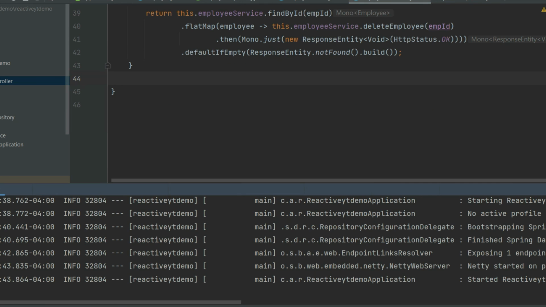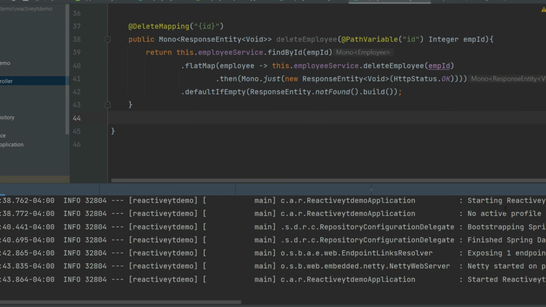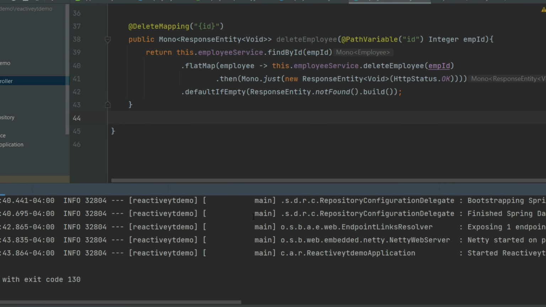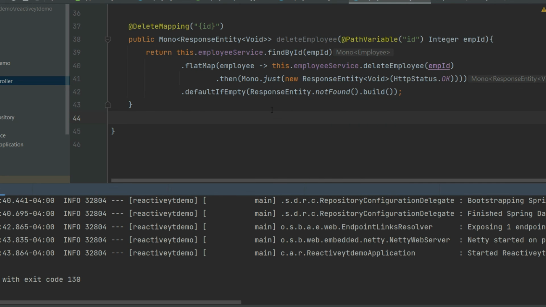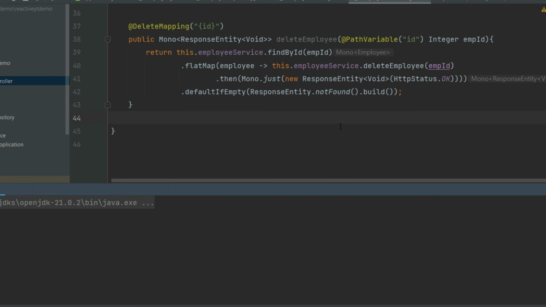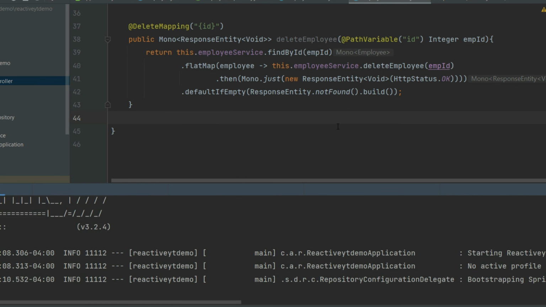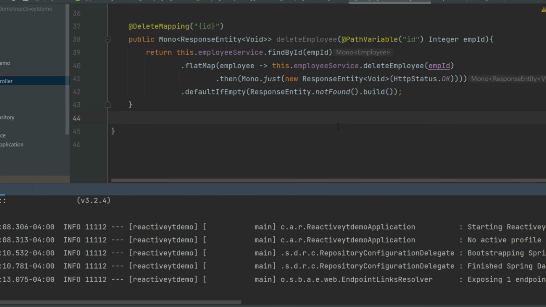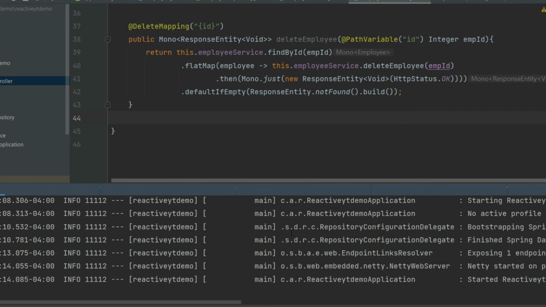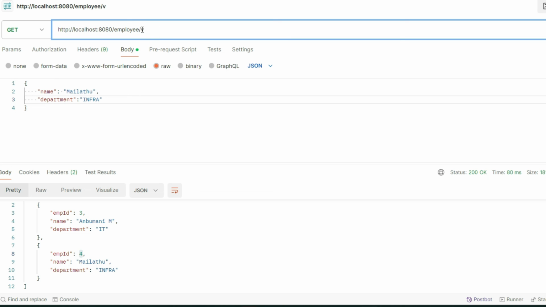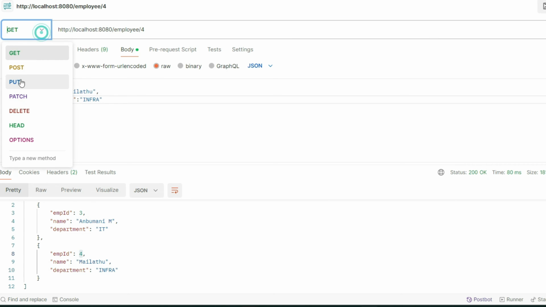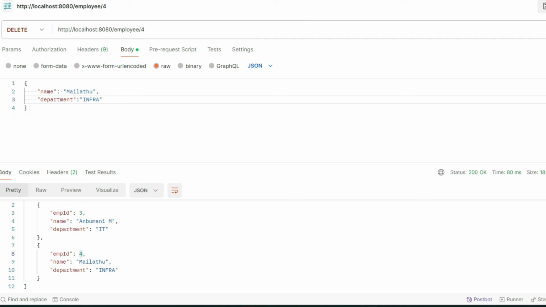Let me restart the application, and now we can just test out the data, whatever we have, whether everything is working or not in a reactive way. And in our future lectures, we will be making use of this application to compare the performance between the normal traditional REST APIs and these reactive REST APIs. Let me go to Postman. Now let me try to delete this employee 4, right? I just have to pass in a path variable 4, and let me delete and send.